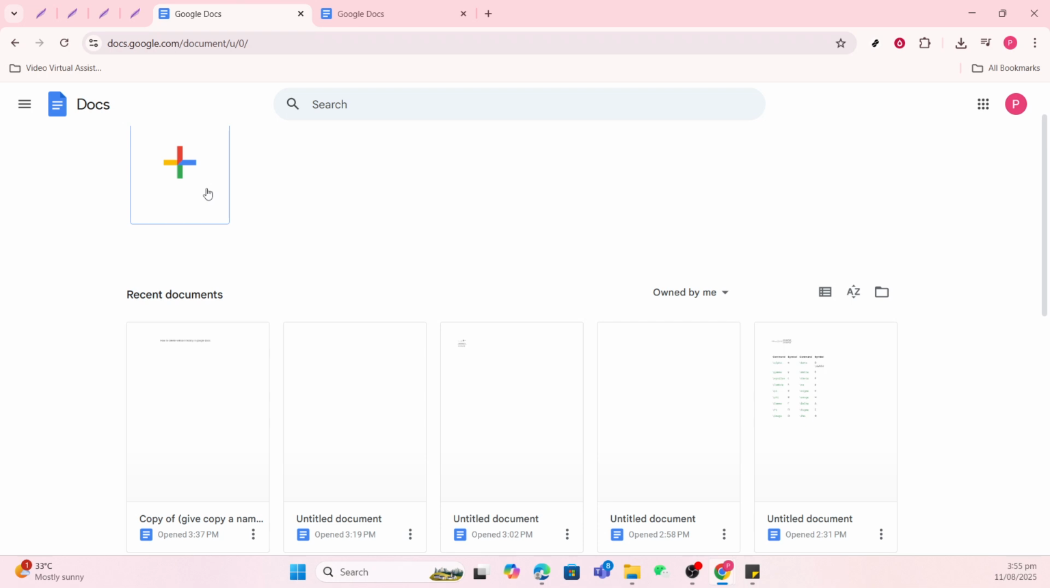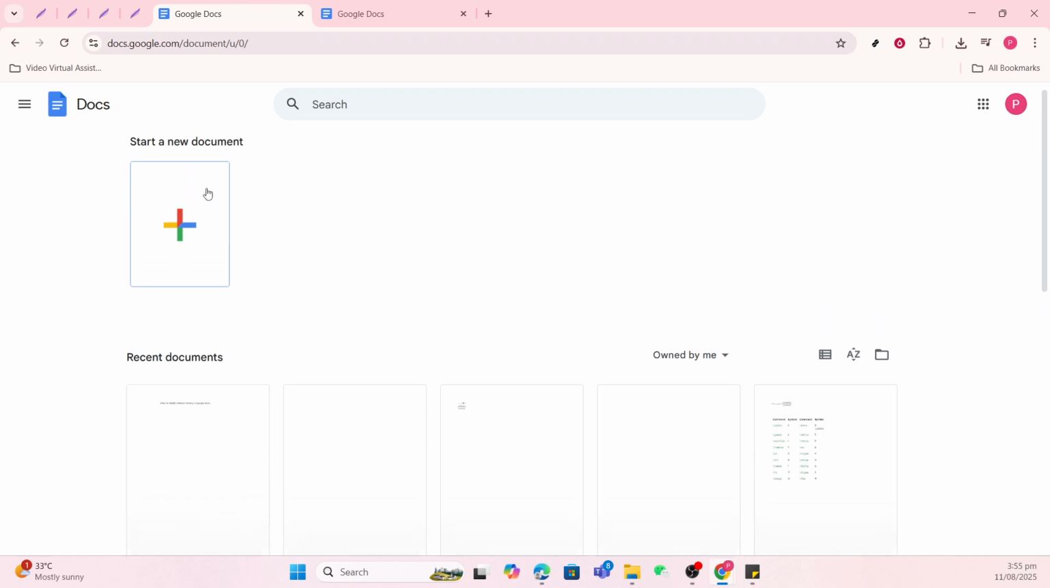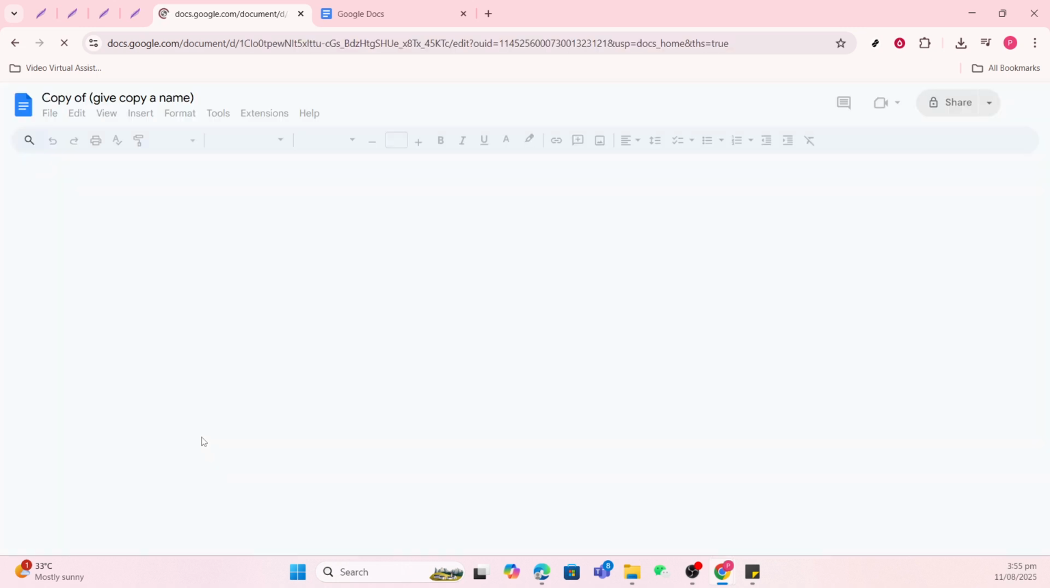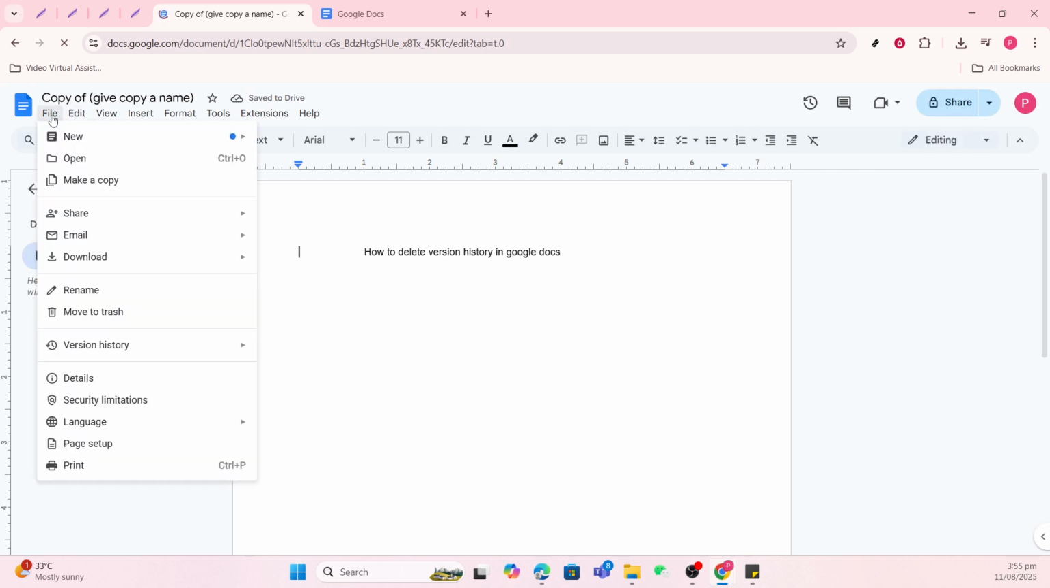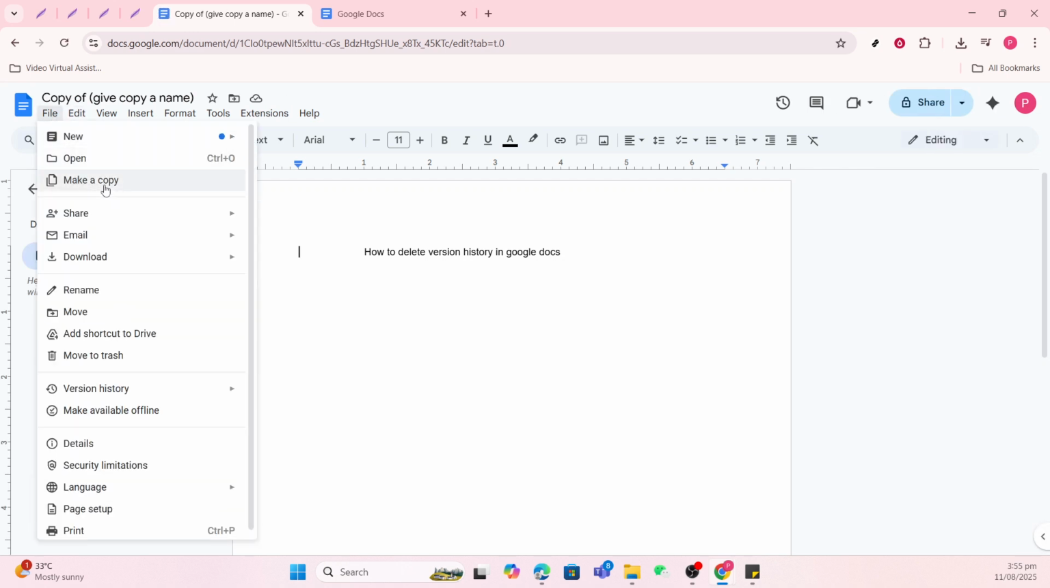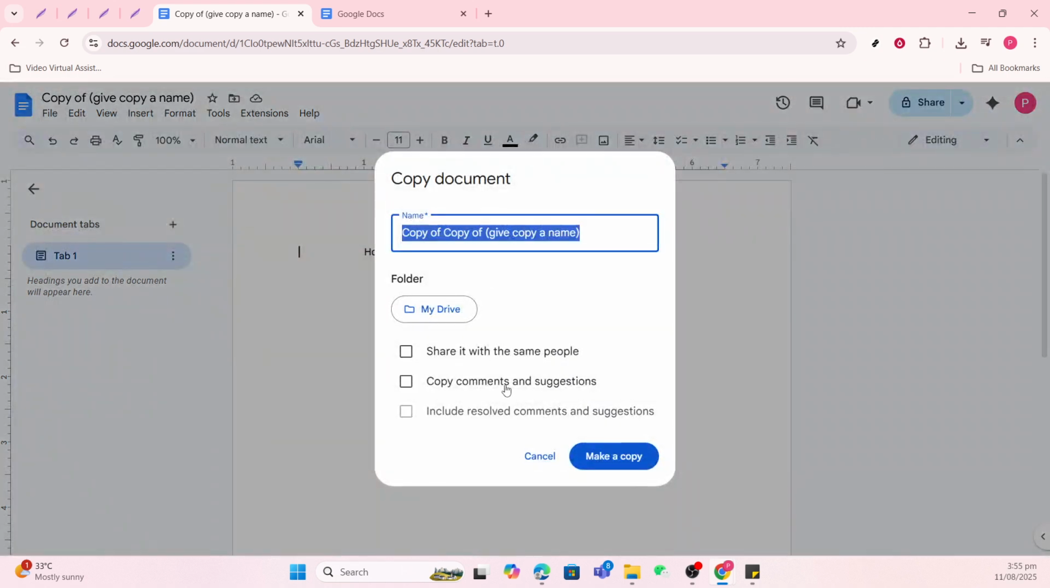Next, in the top right corner of the Google homepage, locate the small icon that looks like a grid of squares. This is your Google Apps menu. Click on it, and from the list of applications that appears, select Google Docs. Doing this will take you into Google Docs, where you can see all your saved documents. Once inside Google Docs, choose the document whose version history you wish to delete.